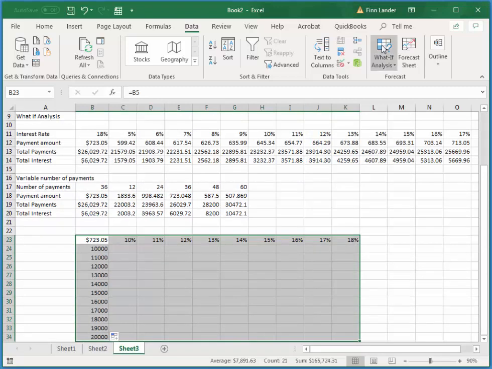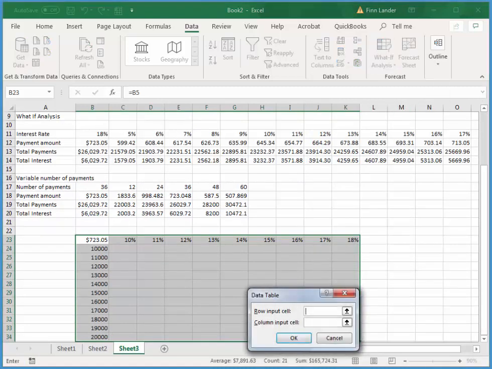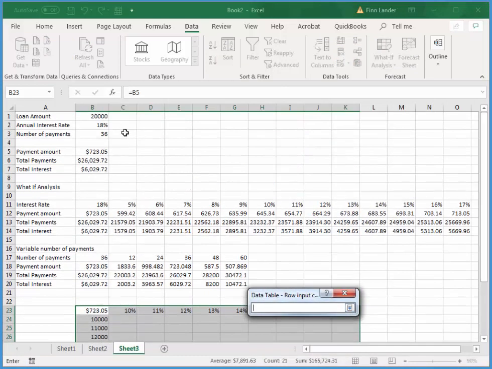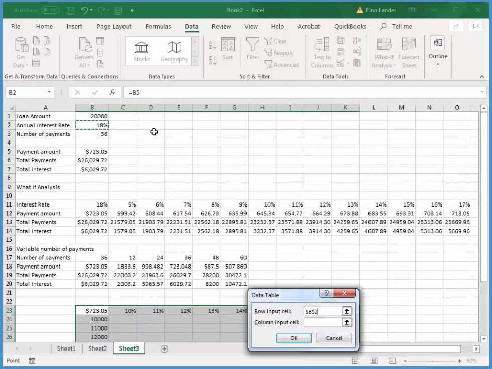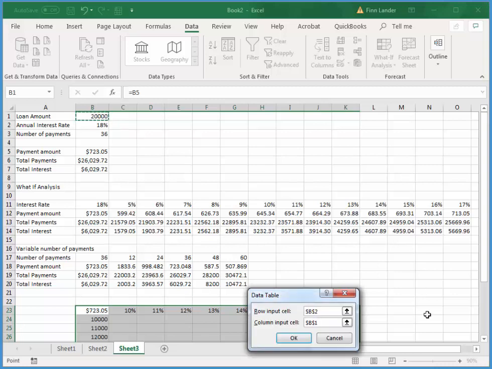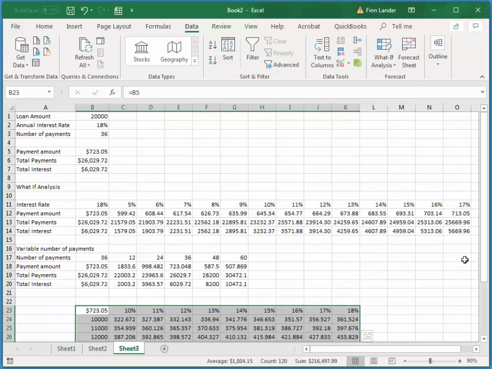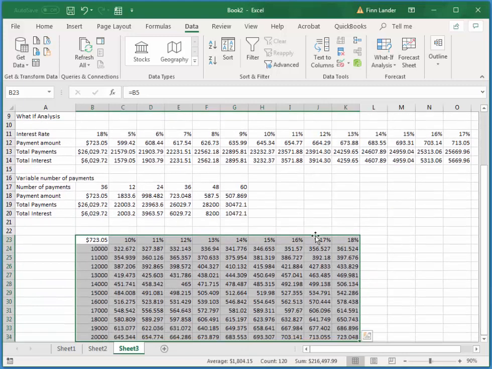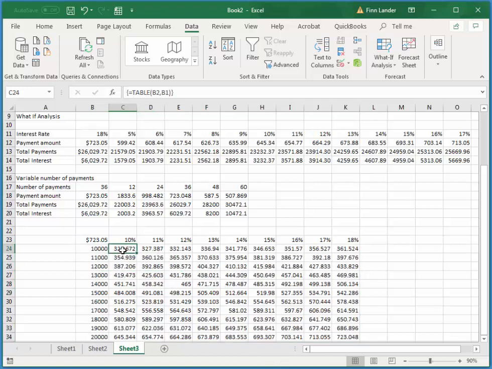So what if analysis, data table, row input cell, interest, column input cell, and again I hit enter there to get back to this. Column input cell is the loan amount. And okay. So you see the payments at 10%, if we have a $10,000 loan, will be $322.